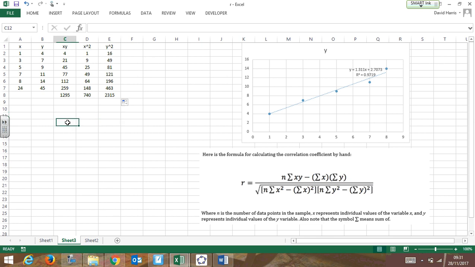Okay. The top of the fraction, the numerator, is nxy. Okay. So that is this one minus the sum of x times the sum of y. So that's the sum of x times the sum of y. And the bottom, well, there's a square root and there's this thing times this thing.